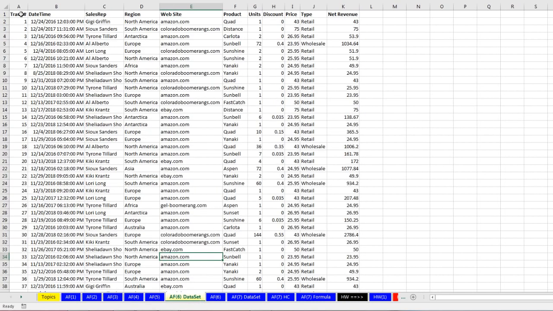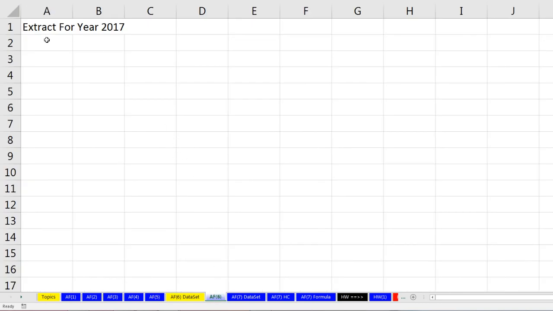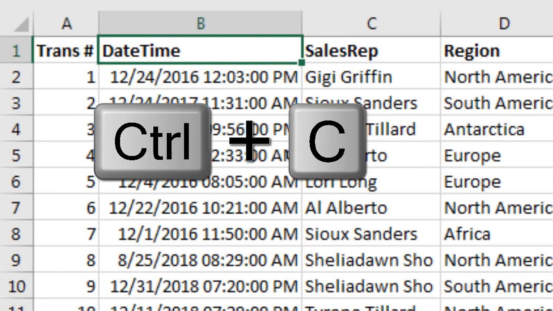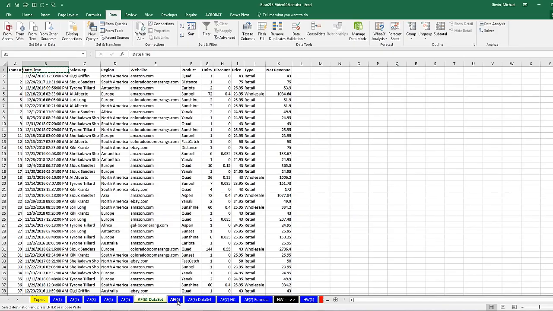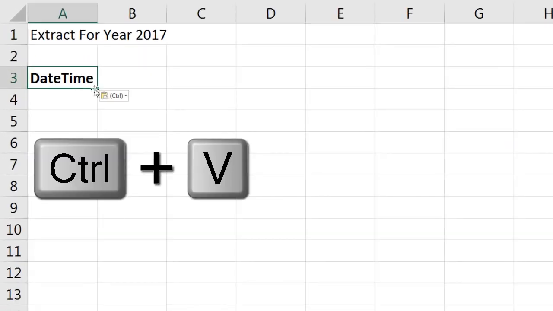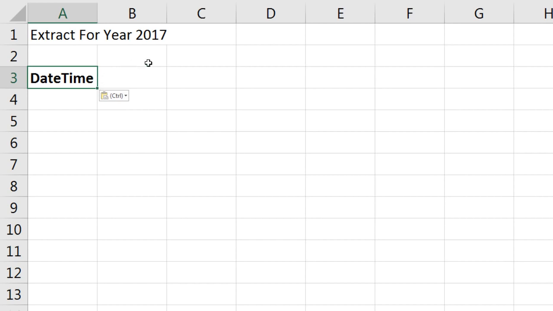Here's our data set: transaction, date, time, sales rep, region, website, product, units, discount price, type, and net revenue. And our goal is, on a different sheet, to extract the year 2017. Well, I'm going to start over here. And I'm going to copy the field name, Control-C. I'm going to come over here to AF6, click Control-V. There's the column header, or the field name. And below it, I need the criteria. I do need 2 because I'm going to go between the beginning and end of 2017.